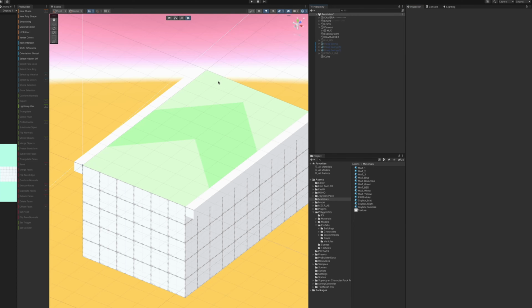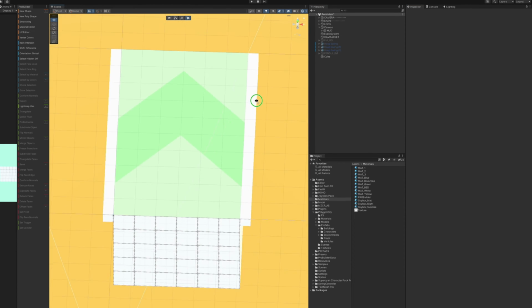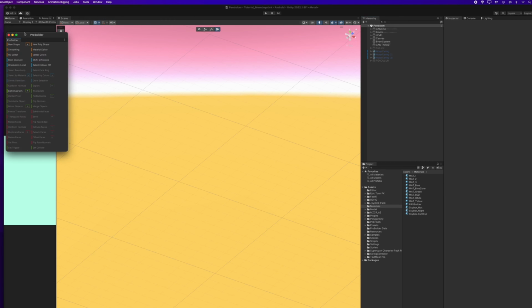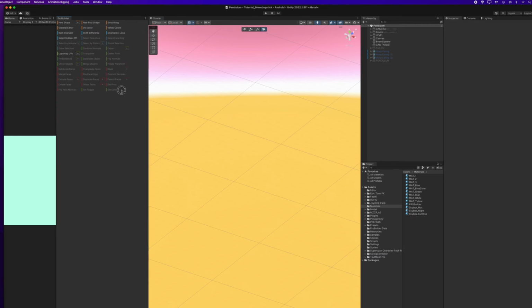Let's create this roadblock with an arrow texture in Unity using ProBuilder. If ProBuilder is already installed, you will find it under Tools, ProBuilder, ProBuilder window. Let's dock the window to the left side and make it a little bit smaller.